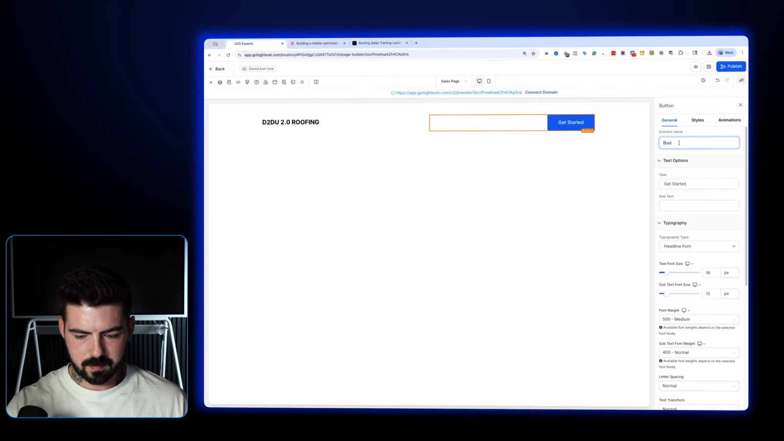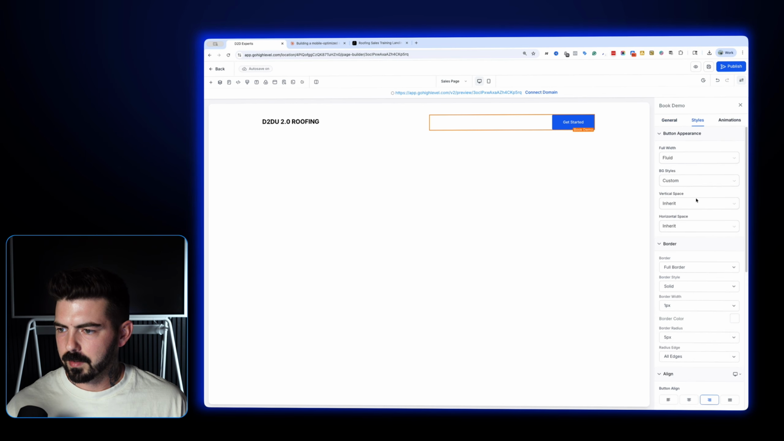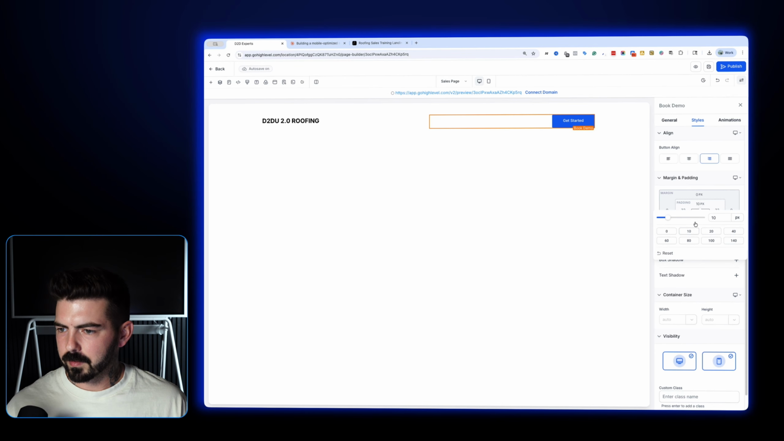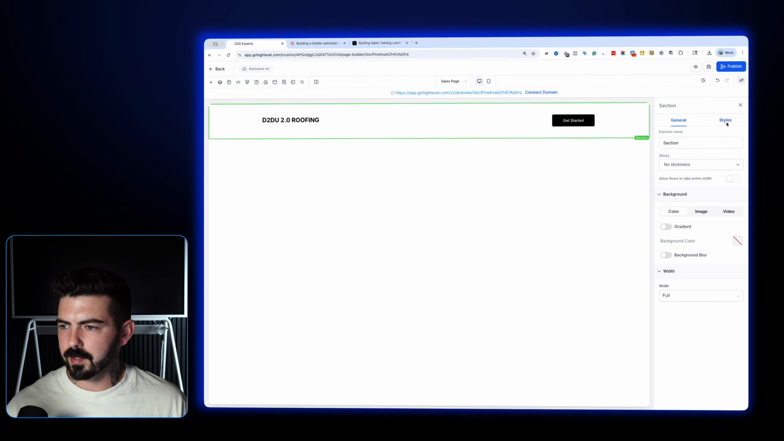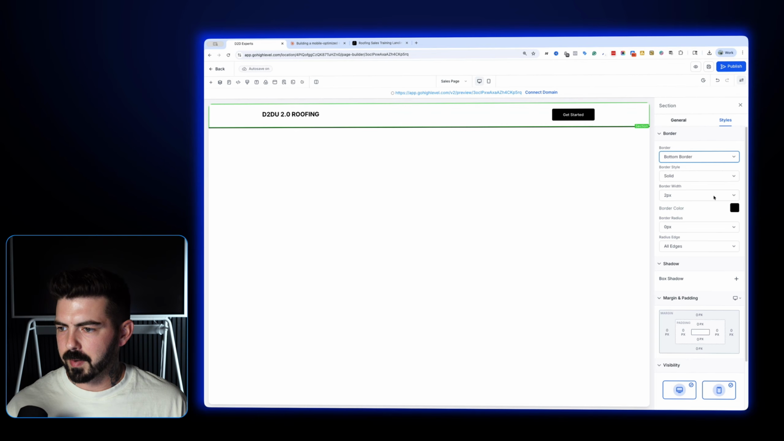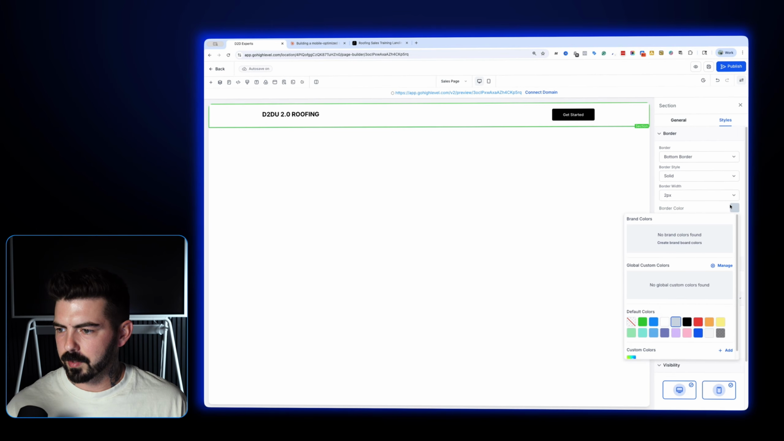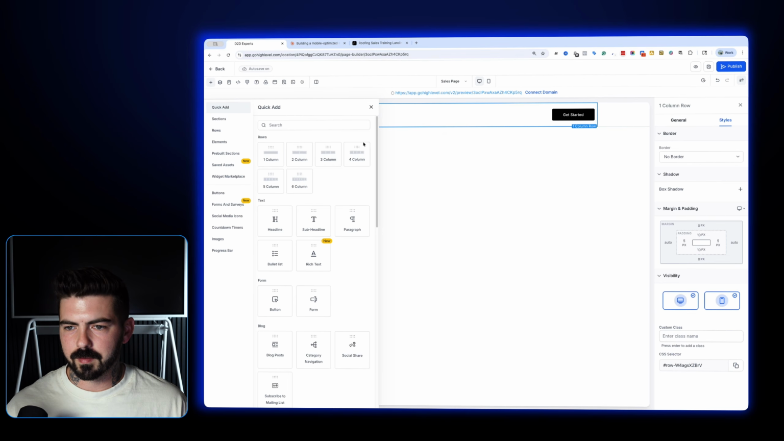So, book demo, lower the font size to about 13. We're going to come over here and do 10 and then 10 just to make a little bit skinnier of a button. We'll change the background to black. Now we have the header. We'll go 0, 0, and then add a bottom border. On that bottom border, we'll do gray, and have it be 1px. So now we have that.